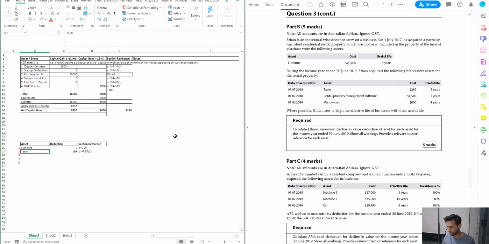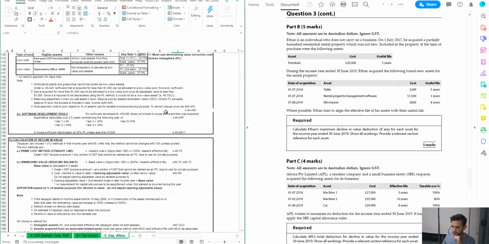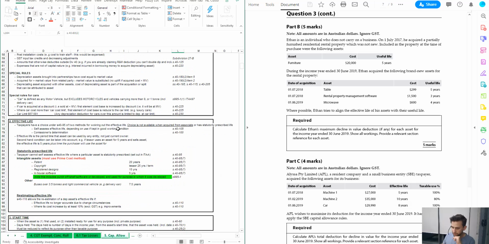Okay, cool. So we're making good pace here. Next one is the rental property management software. So we've got software. Now that's the thing that you should be looking for, is the fact that it's actually intangible property. So possibly there's some specific rules around that we need to consider.